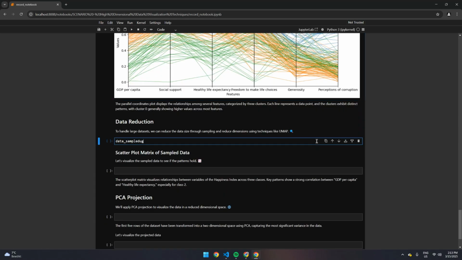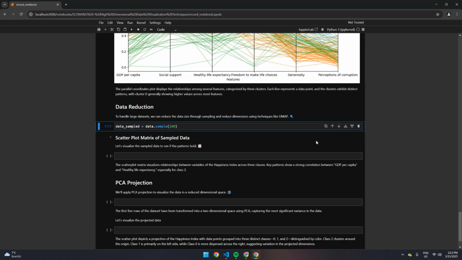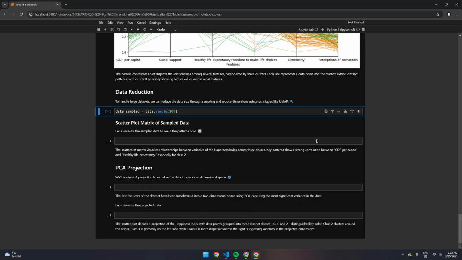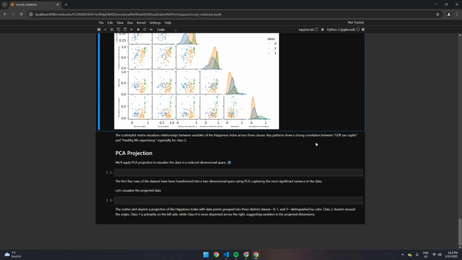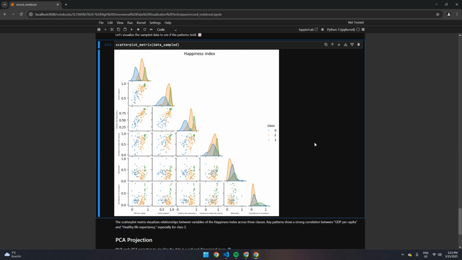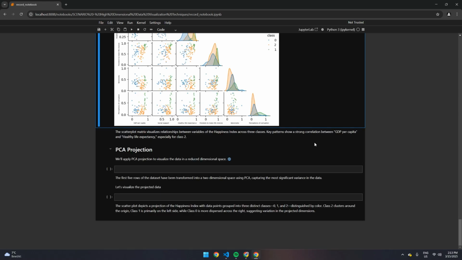Let's take a random sample of our data. This helps us manage large datasets by focusing on a subset. Let's visualize the sample data with a scatterplot matrix to see if the patterns hold. Let's generate a scatterplot matrix for our sample data to check if the observed patterns are consistent. The scatterplot matrix of the sample data shows strong correlations, especially between GDP per capita and life expectancy for class 2. Now, we'll apply PCA projection to visualize our data in a reduced dimensional space.